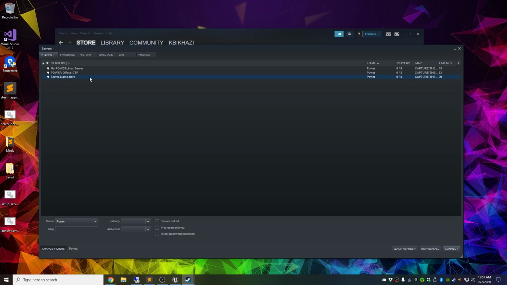So server name here. And at this point, you're actually completely done. If someone wants to connect to this, they can just load power, go to find games, click dedicated servers, and this will pop up and they can connect to your dedicated server. Anybody can, and you guys can all play.